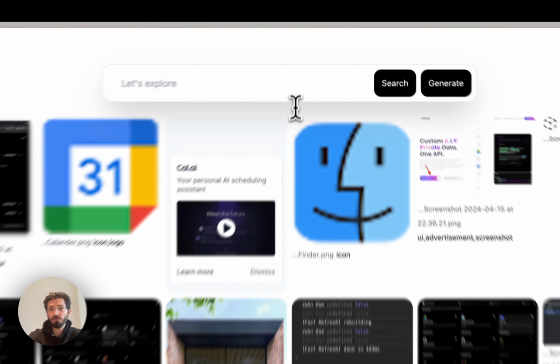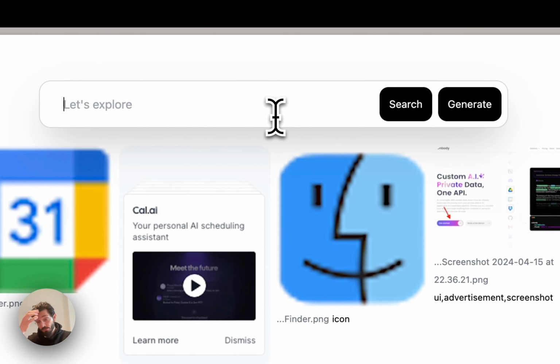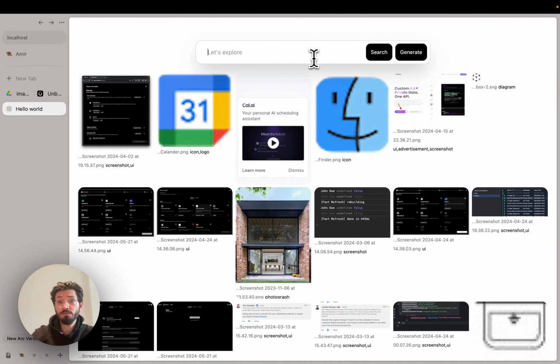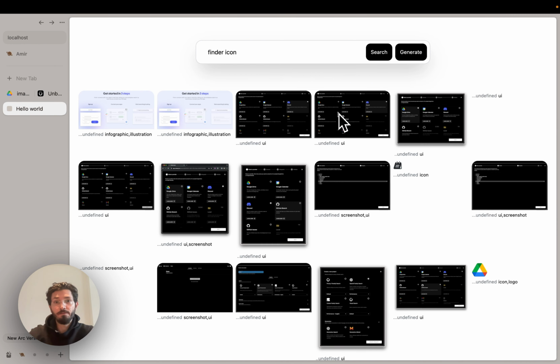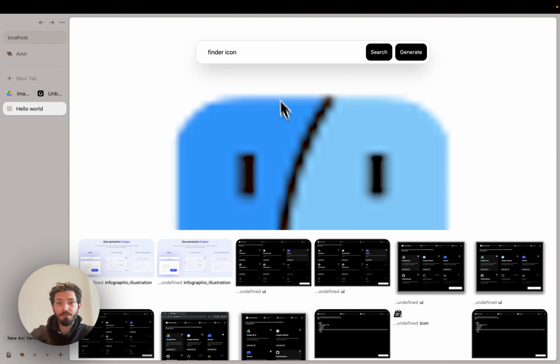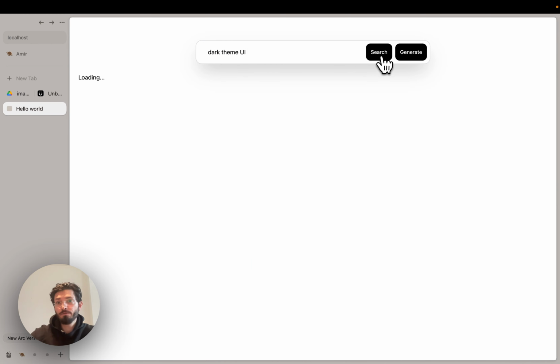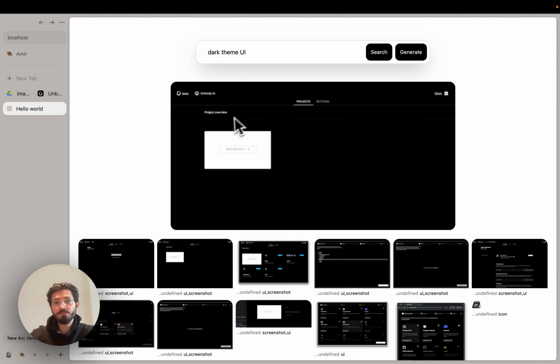Now let's say we want to start searching through all of these. Let's start with simple ones. Let's say we want to find exactly these. So we can say finder icon, right? And the first image is going to be that one. Or we can say, show me, for example, dark theme UI, right? And as a result, all the dark themes are going to show up. Based on the screenshots, we can also start asking questions, but I'm going to do it later.